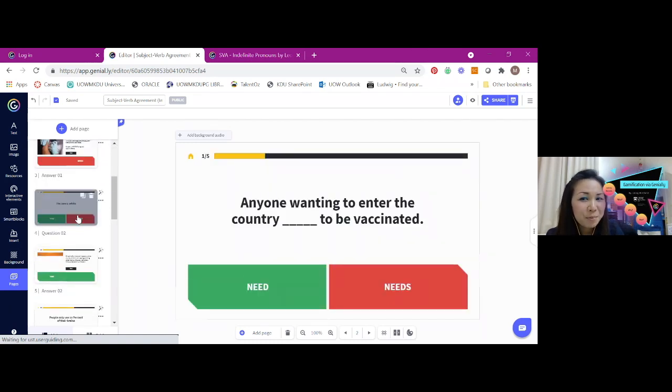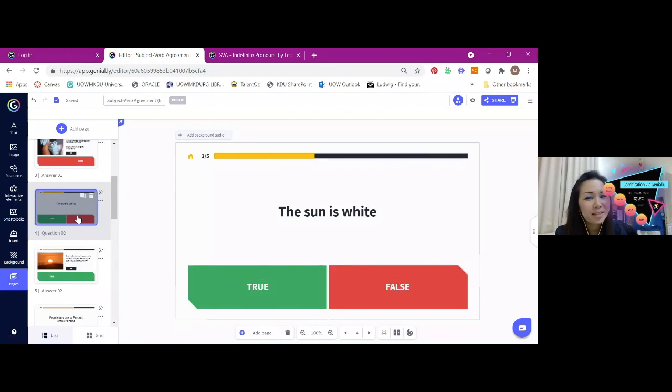Okay, this is something that a while ago, sometime at the end of last year, I heard that Genially is trying to add some features, and one of them is tracking students' achievement or performance while using this. But so far, I've not heard anything about it.